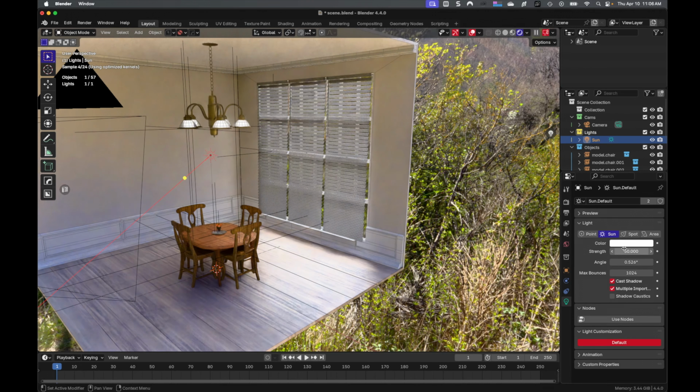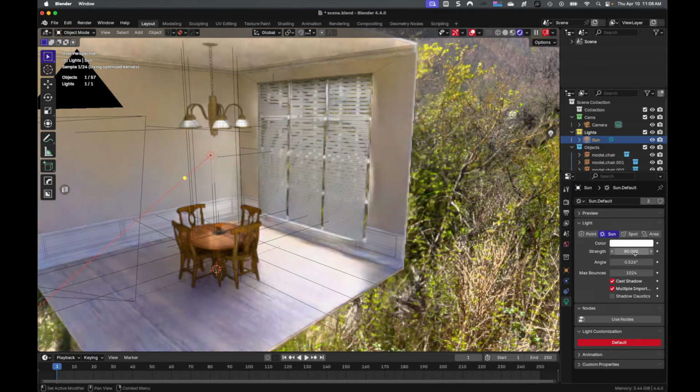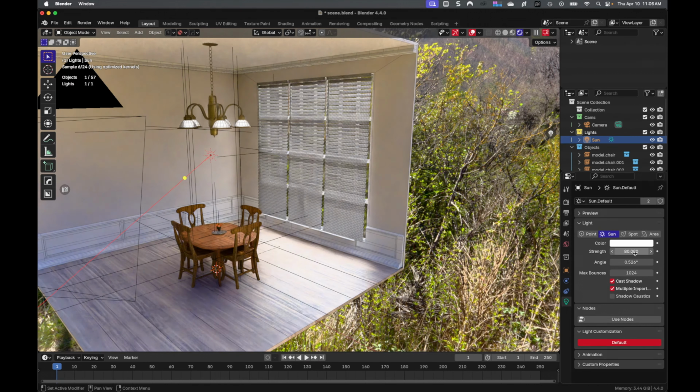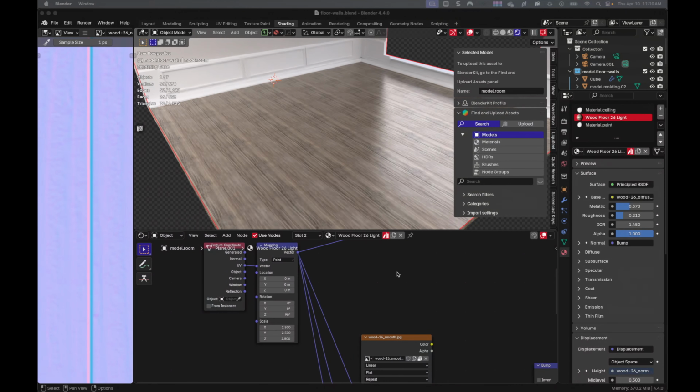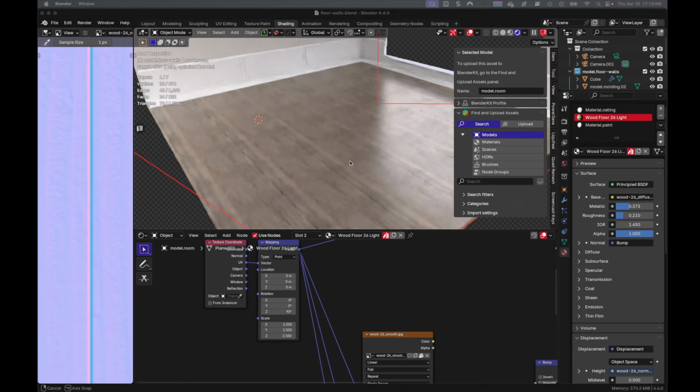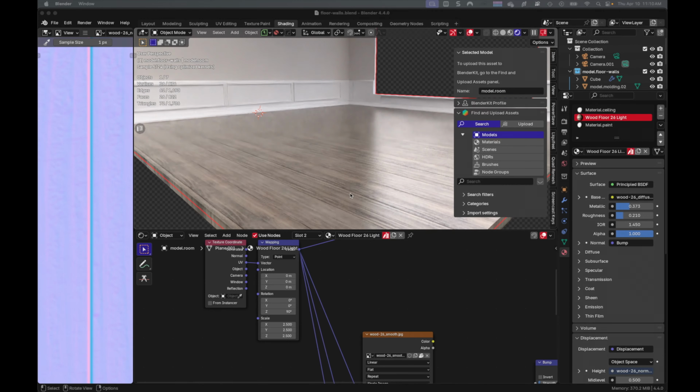And then I'm going to crank up the strength. I usually don't crank up the strength any more than probably 12. But in this case, because we have the windows and the blinds, I really want to punch through there and show you that way.